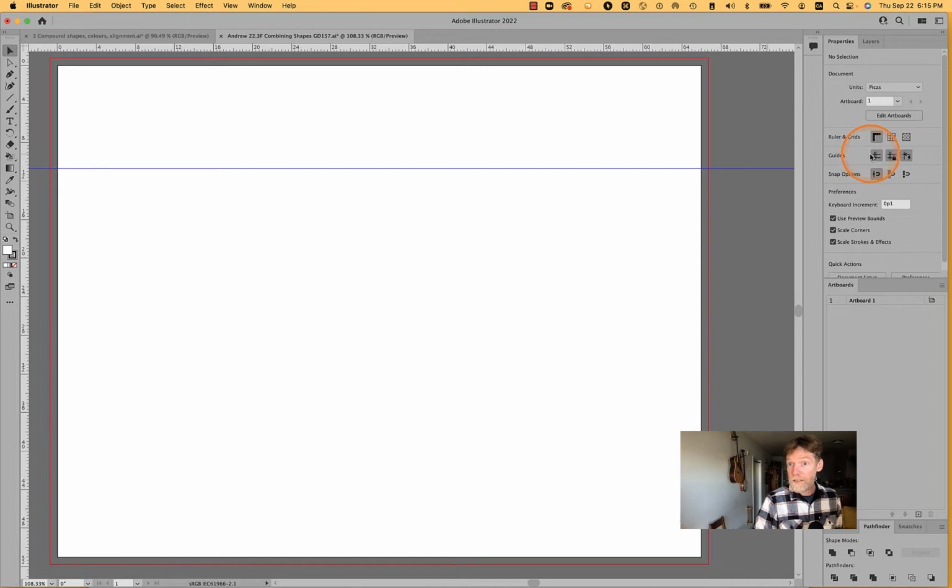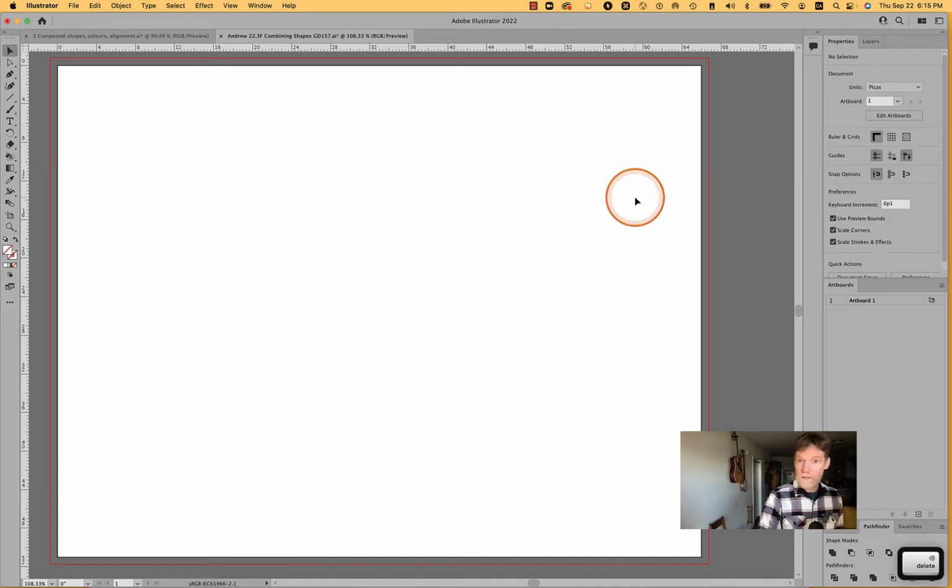And we're going to be creating guides that we're going to use on every document for consistency. So we're just going to delete this. That's one way to create a guide, is to pull it out of the ruler. Another way to create a guide is by turning a shape into a guide.